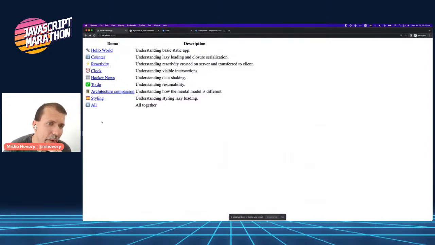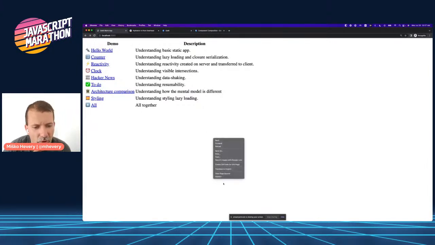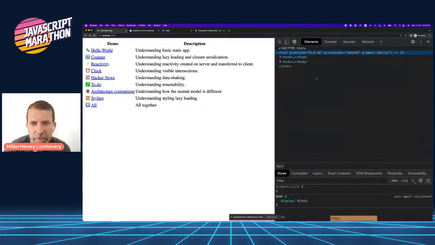So before we jump into questions, I want to talk about one more thing, and then we'll talk about questions. The demo that I showed you, which had the Hello World, interactivity, clock, etc., seemed like separate applications, but actually this whole thing is a single application.